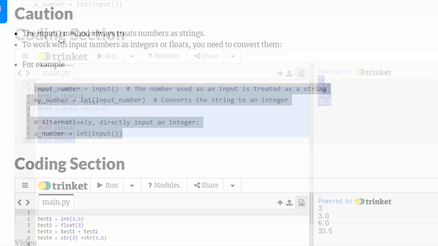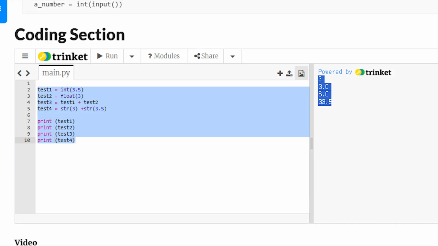Now let's try some practice exercises. First, let's convert some numbers. Try converting the float 3.5 into an integer using int(3.5) and see if it gives you 3. Then, convert the integer 3 into a float using float(3) and check if it gives you 3.0. Now try adding int(3.5) and float(3) together and see what the result is. And finally, concatenate str(3) and str(3.5) and see what happens.